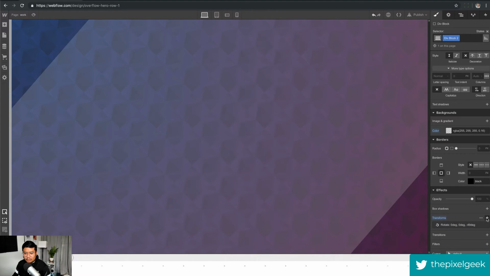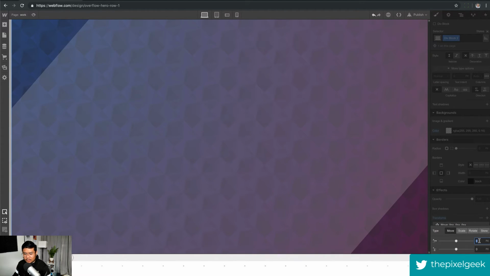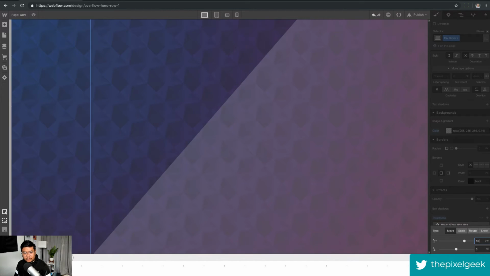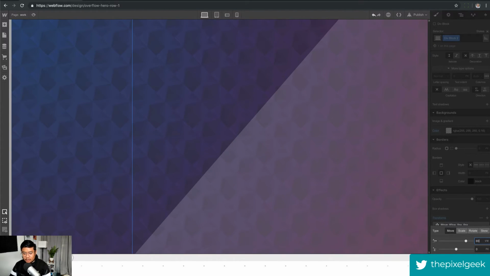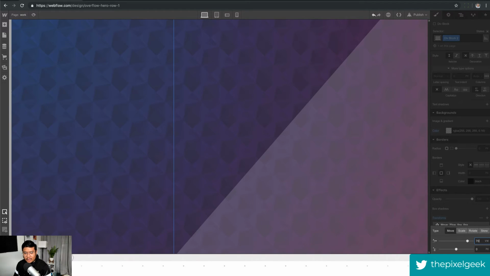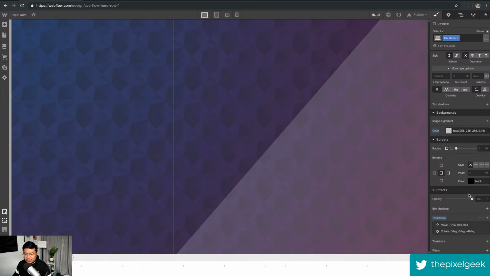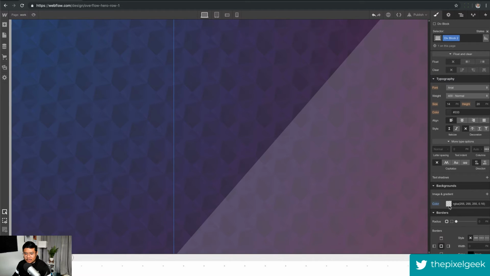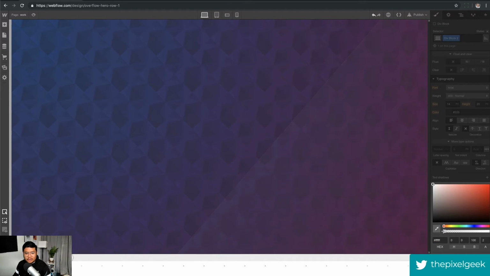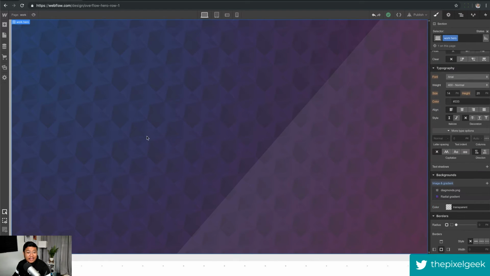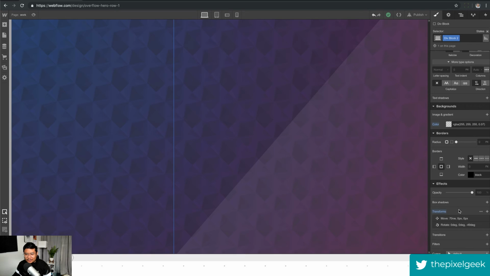Let's go ahead and move this over to like 10 VW. Nope. Something like that. We can reposition this later. Maybe I'll tone it down a bit. Yeah, like that. There you go. So see, we have a texture, we have a gradient, and then we have a diagonal overlay. Immediately it has a pretty cool feeling to it.